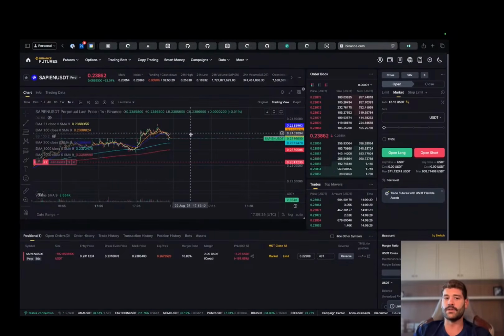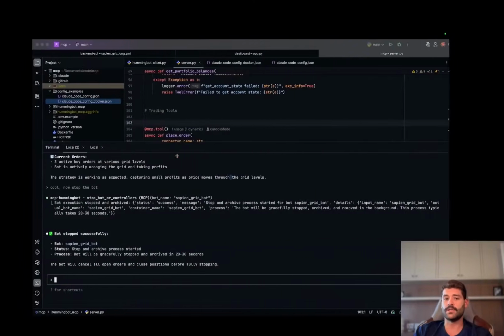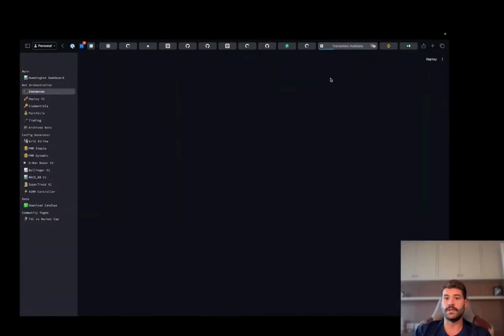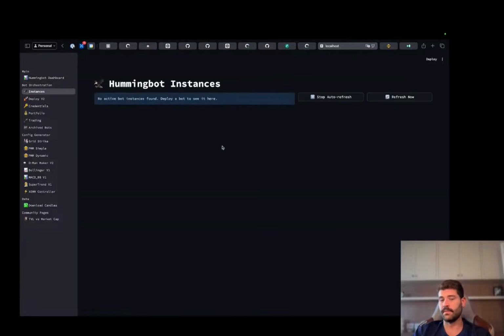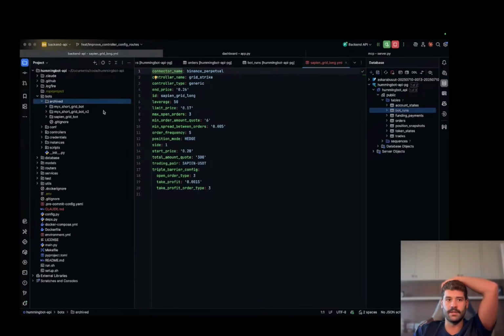We should see that the longs are stopped. Yeah, perfect. The longs were removed. The bot is stopped. If we refresh this, we'll probably see. Okay, you see it stopped the bot. It archived the bot. If we go to archived bots, we should see Sapien. You see the Sapien grid bot is here.